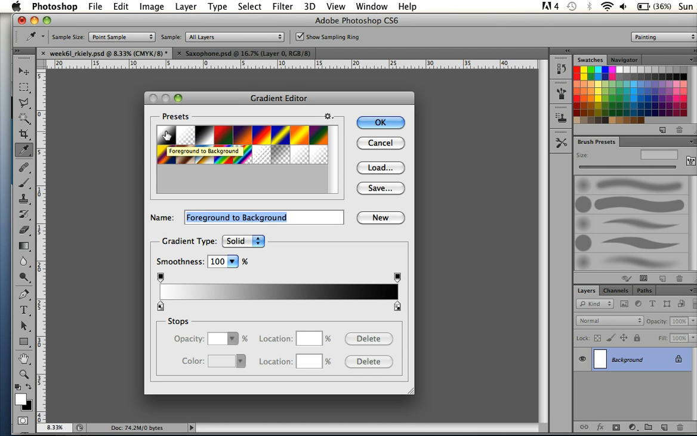And what this one means is that depending on what colors you have in your swatches here, the foreground and the background swatches, it will take those colors and use them in the foreground to background. And then this one was just black and white.